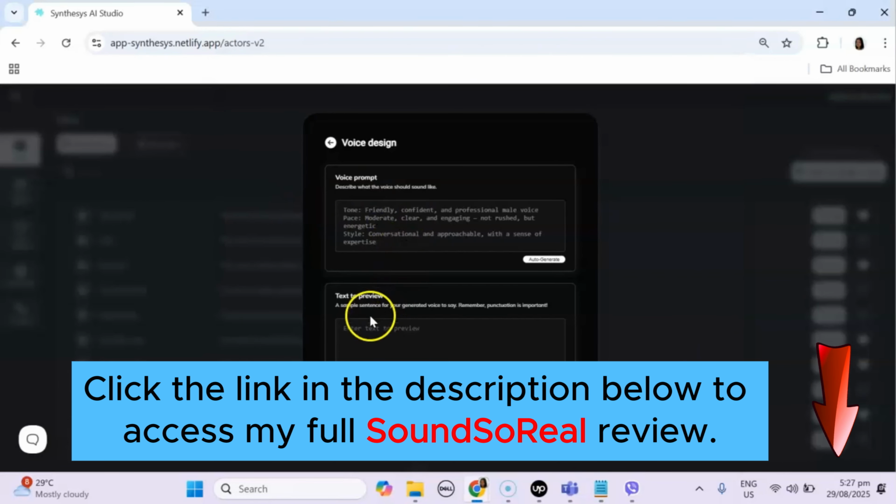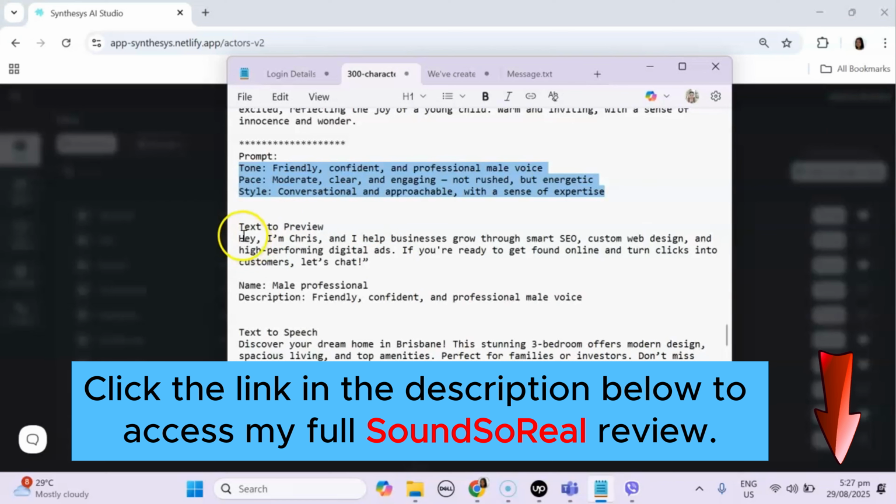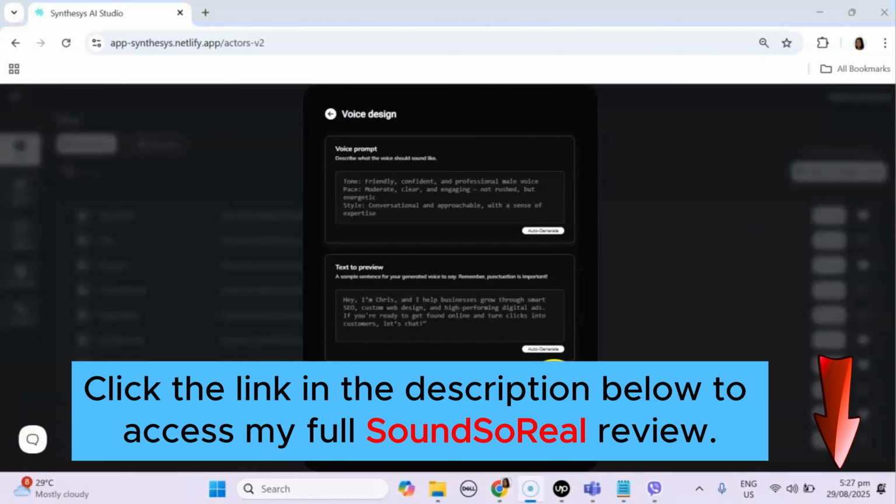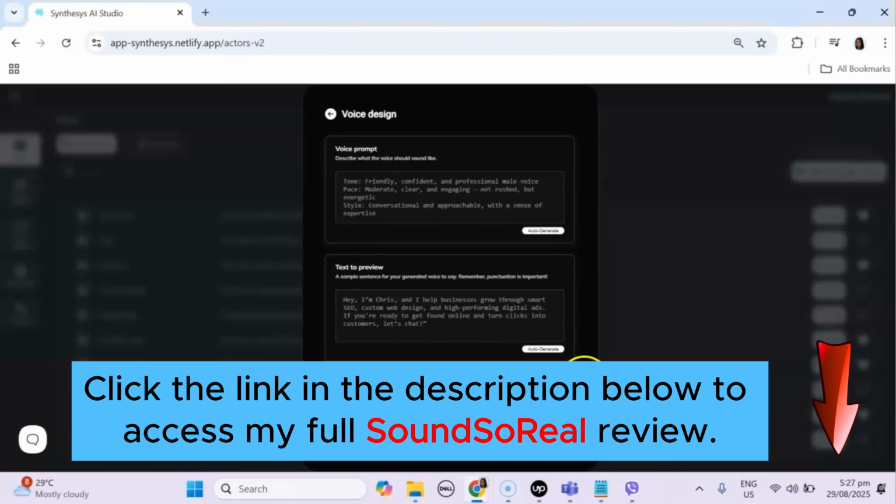Okay, and then for the text to preview, you need to enter a sentence for your generated voice to say. Remember, punctuation is important. Also, the sentence must be 100 characters or more, not less. Okay, so I have here a sample text. Now, let's click on Generate Sample. Okay, now let's play the voice sample.